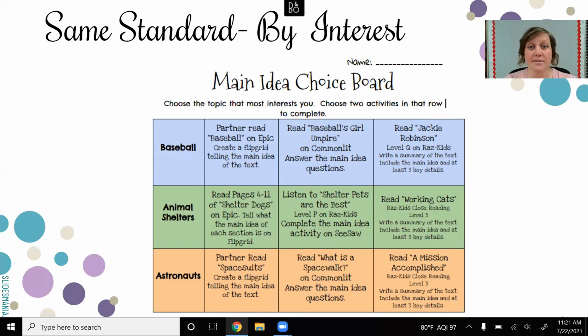So they don't absolutely have to pick animal shelters if that's not what they want to learn about. They can pick one of the others. And then they only have to choose 2 activities in that row. So not only are we giving them the choice of topic, but we're also giving them a choice of assignments in there as well, so they can show mastery. Not all the students have to do all of the activities.